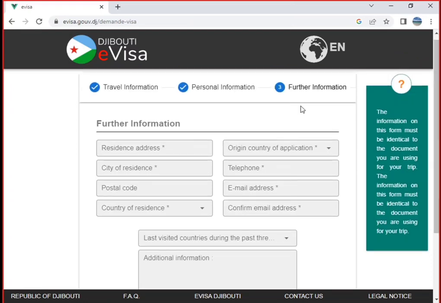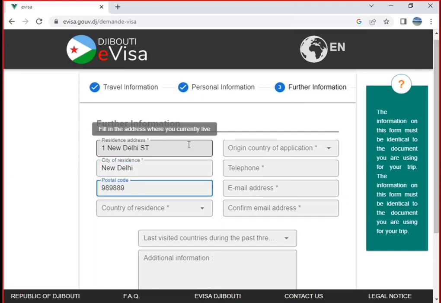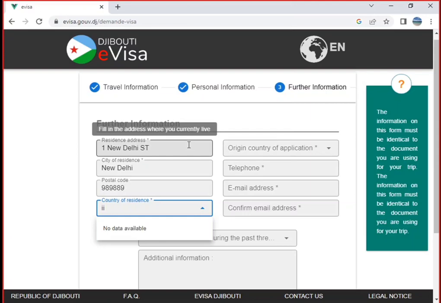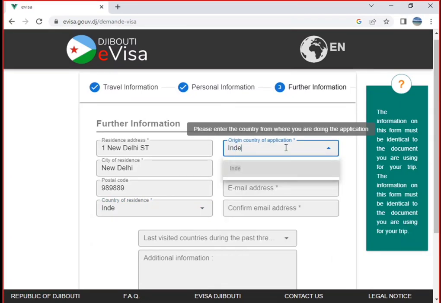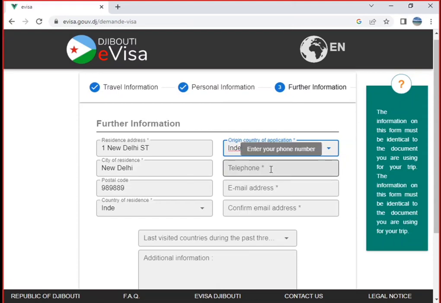So we have gone to the third tab. Residential address. I'm just going to put in a sample. City of residence. Origin country of application. Telephone, sample, guys. Email address.